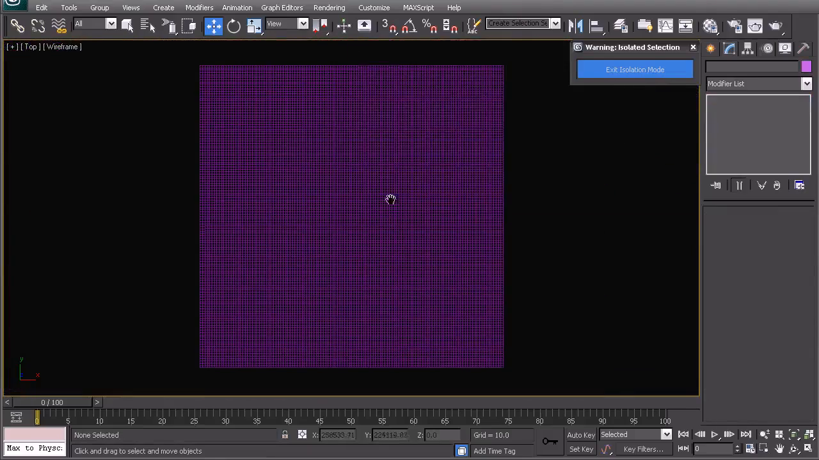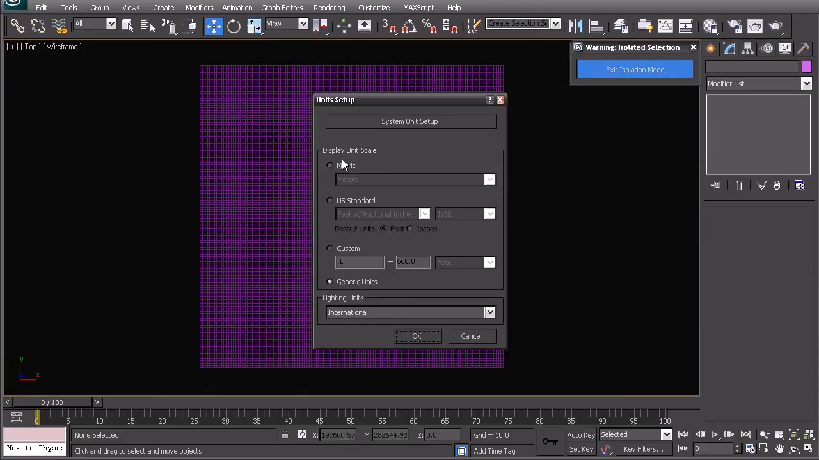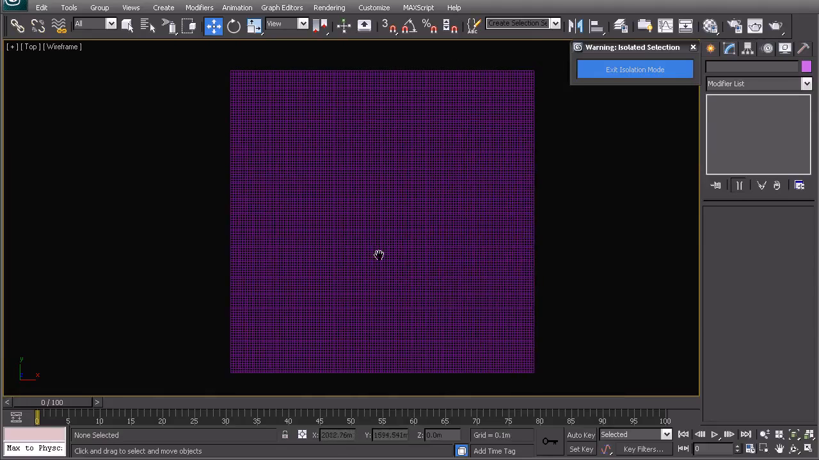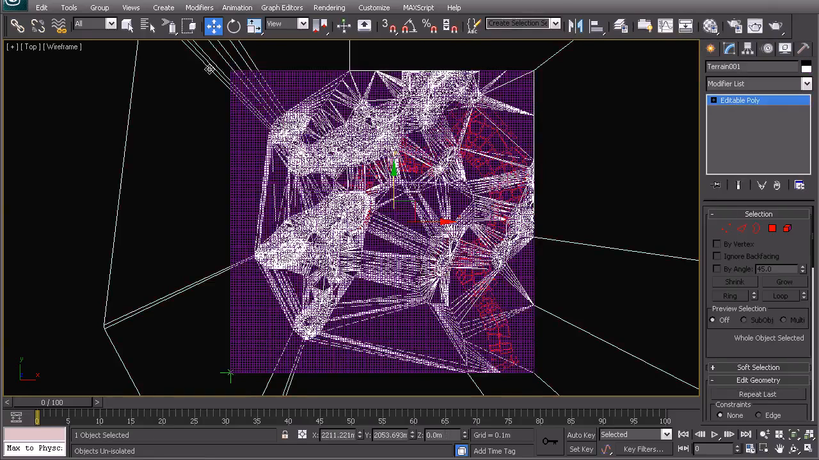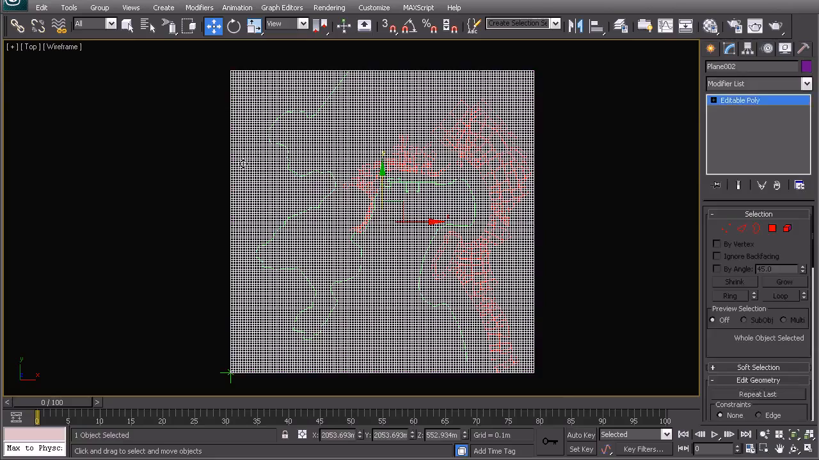Right. I'm just going to also change this. This should be in meters. And now that we have our terrain mesh, we can go back and delete the original terrain. We don't need that anymore.